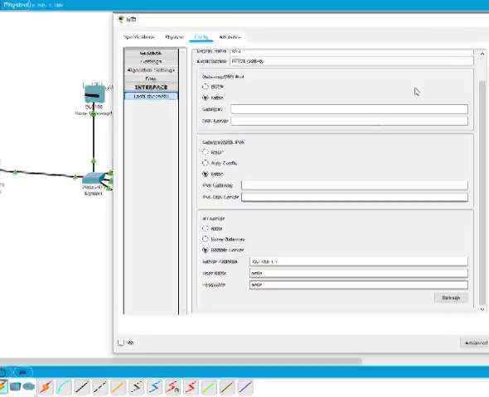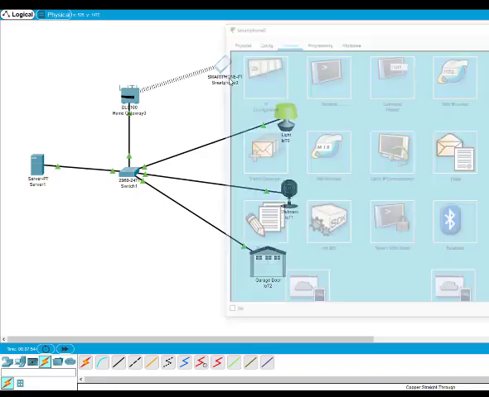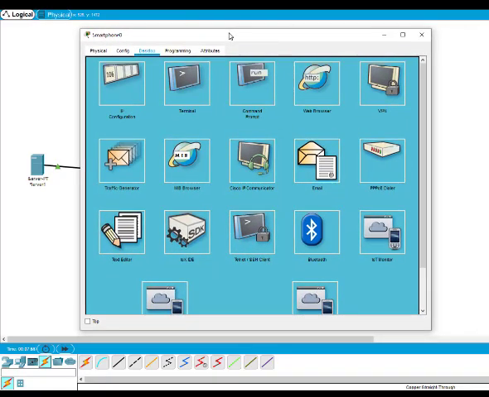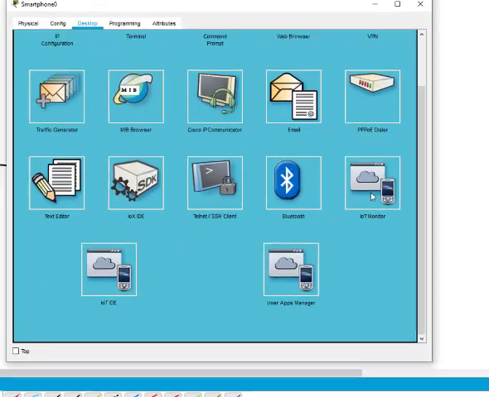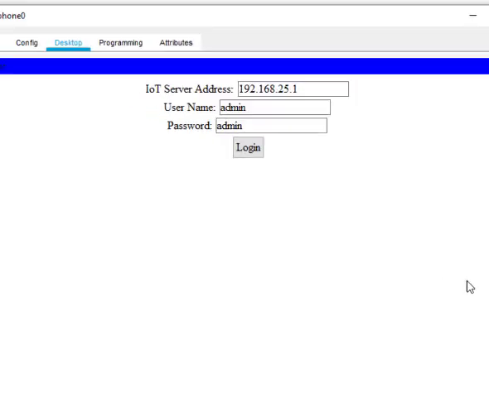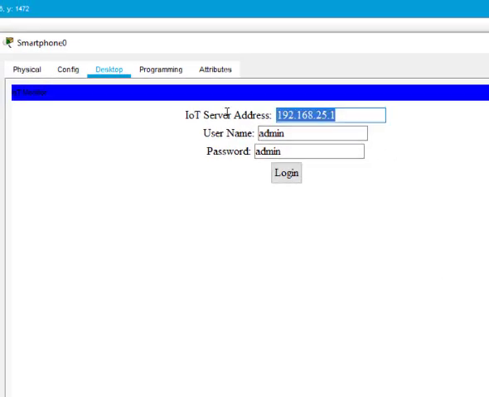Now let us come to the mobile phone. Let us see how we can control those devices from the mobile phone. We come to the IoT monitor tab, and this is the IP address of that server, 192.168.1.1. Then username is smile and password is also smile.